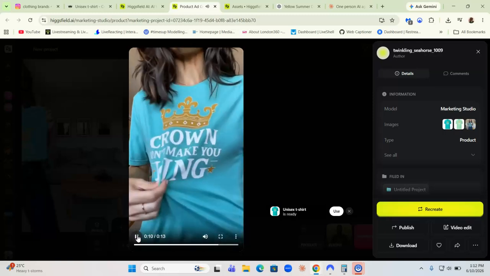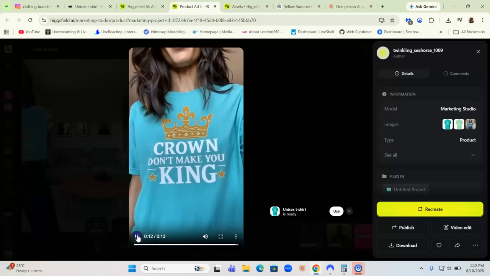Look at the print. Obsessed. I'm keeping this on. All right, so now what I can do is this, right?